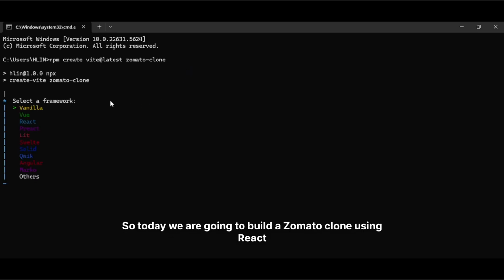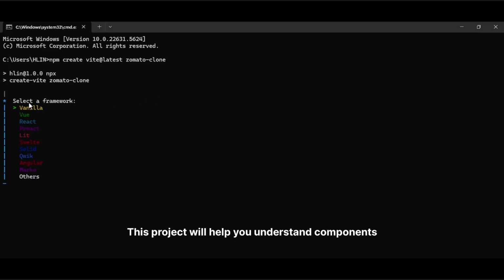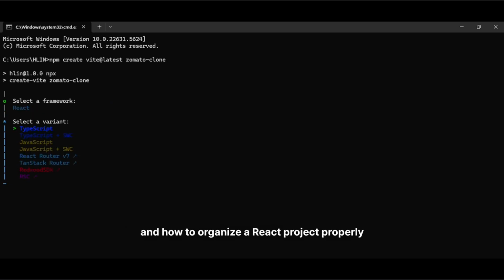So today we are going to build a Zomato clone using React. This project will help you understand components, props, state, and how to organize a React project properly.